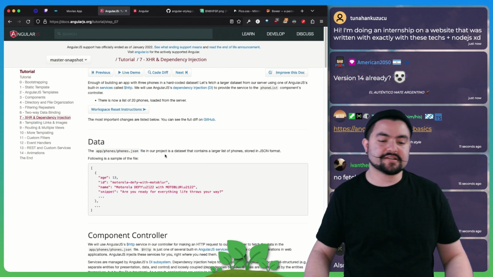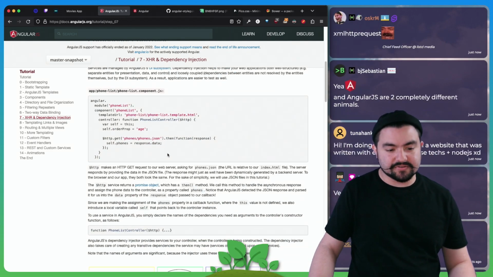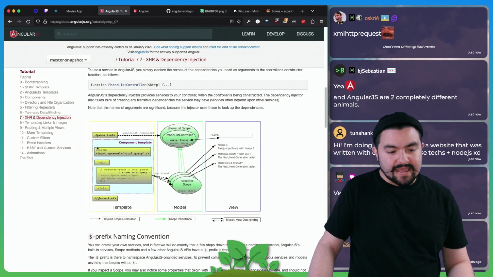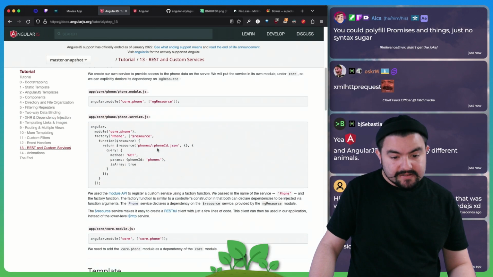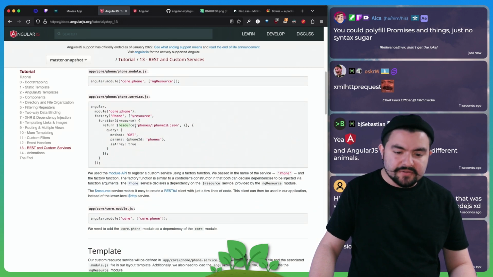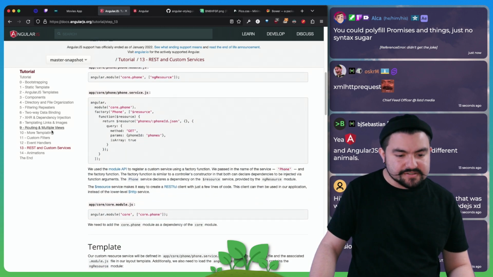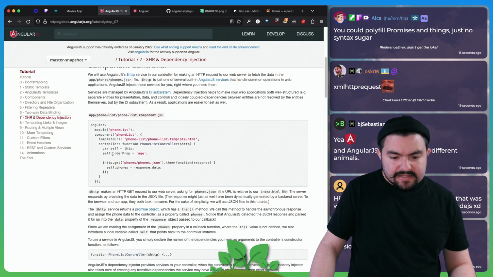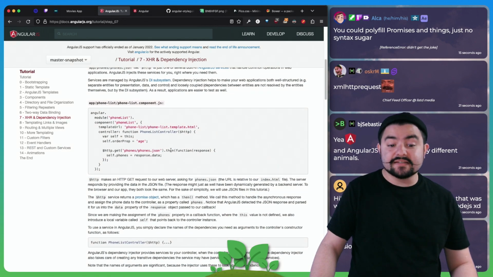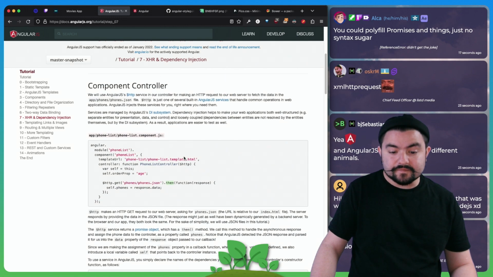But yeah, so if you look in the tutorial here, XHR and dependency injection. Angular actually gives you this thing called $http, and I do believe... well, I guess I don't think we'll use $resource. I think we'll actually just use $http. But we can use it, and then, yeah, see, it does have a .then on it.